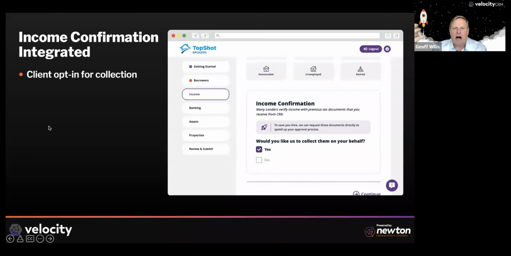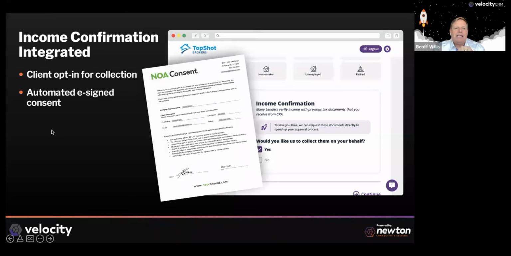So we ask clients to opt in for the collection process. Now, when they do that and they hit yes, this is what takes place. You can hit it again for me. We automatically generate e-sign consent inside Velocity. We do not put it in front of the customer. We give you that choice. All we're doing is we're saying, hey, the client said yes, they want some help in getting these documents. If you choose to use the third-party consent companies, you can simply send this right out of Velocity to your client. And once they've e-signed it, it goes directly to the supplier. That supplier then is empowered to get those documents back right into your file.